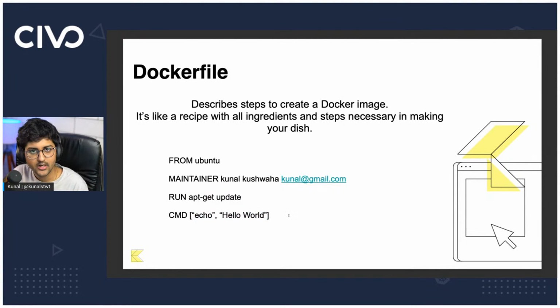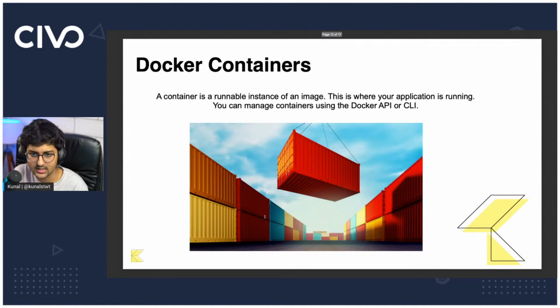Very simple stuff. If you're doing something with Node.js, here you will write npm install, and here you will write yarn start or node server.js or whatever. If you're running Flask, here you will write something like pip install, and here you will write python server.py. Very simple stuff. I'll show you an example for this later on.